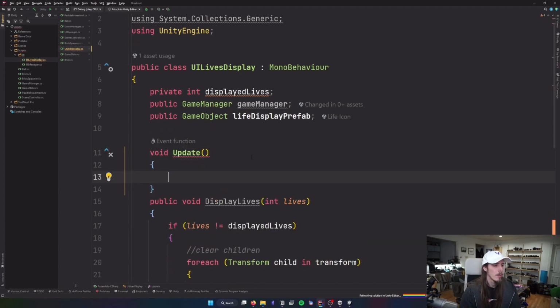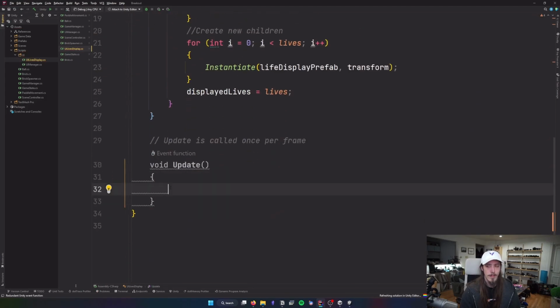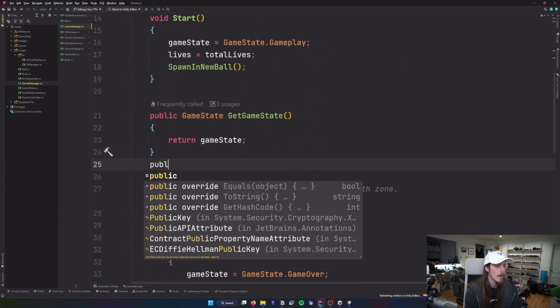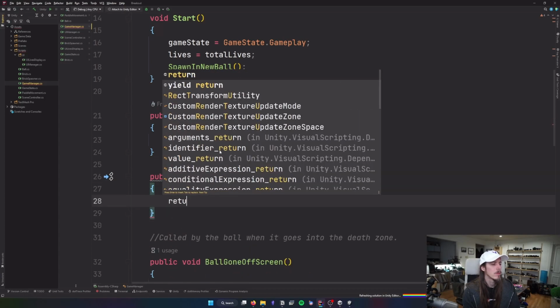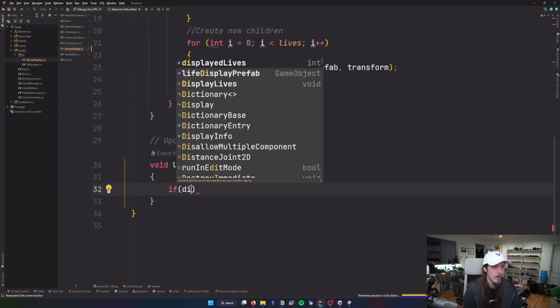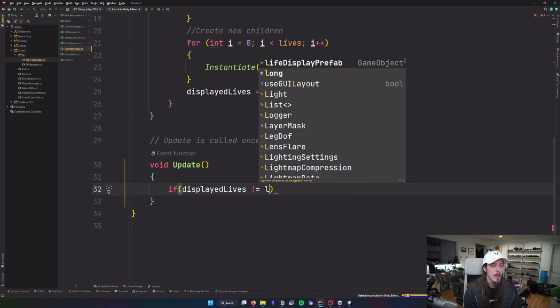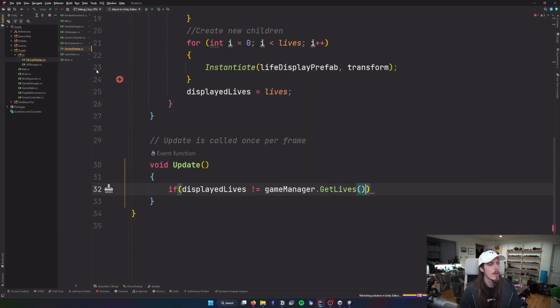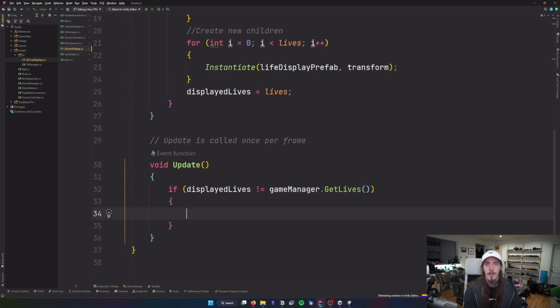And update. We already have update. We need to get the lives. So just like we did with getting the game state, we'll have get lives return lives. So a public function where we can get access to a private variable, called a getter. And now in the UI lives display, if display lives is not equal to game manager dot lives. Oh, total lives was public. Oh no, total lives was public, but current lives was not.